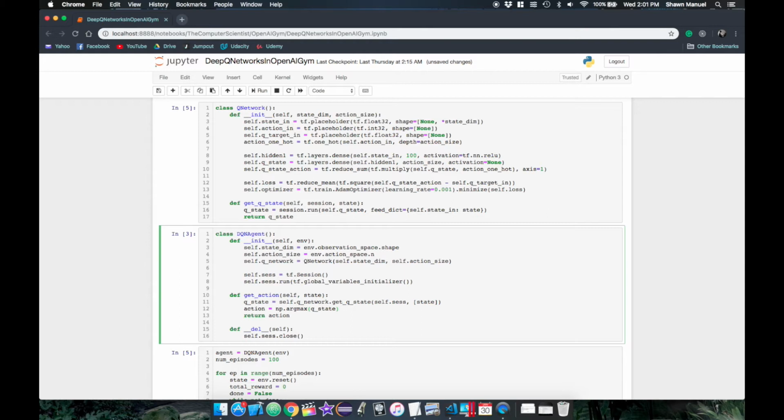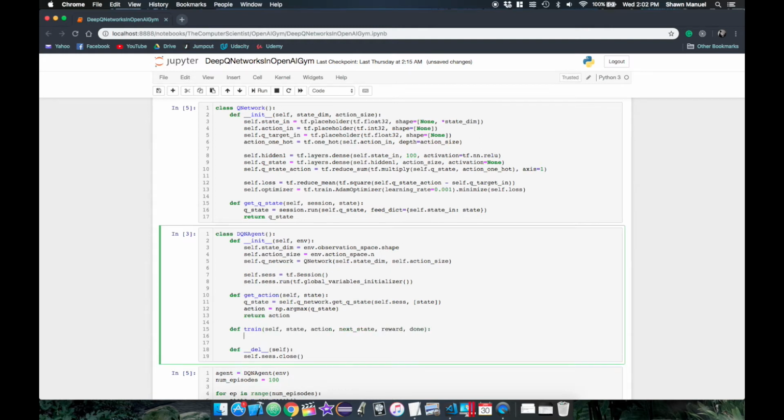So now when the agent selects an action in the environment and receives a reward and next state, we need a function for it to calculate the target Q value and train the network. So we'll create a function train which takes in the current time step state, action, next state, reward, and whether the episode was terminated. So to calculate the target value, we first need the Q values of the next state to take the maximum value of. So we call the same getQState function from our neural network, passing in the session and the next state.